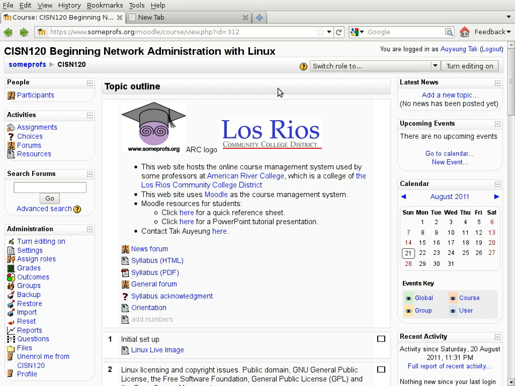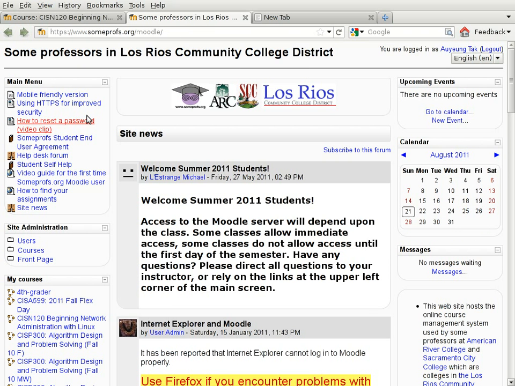In order to access the class material, you have to log into Moodle. The URL of Moodle is www.someprofs.org, and you should have received a message regarding the login detail because you are a student of this class. If you forget your password, there is help to reset your password. Let me just display where you can get some help.